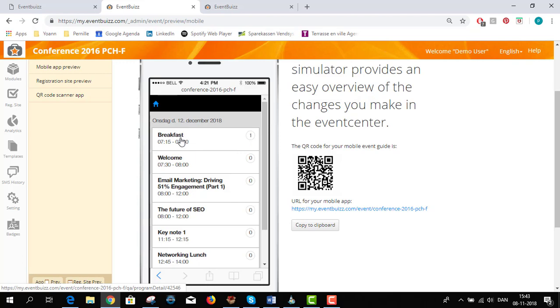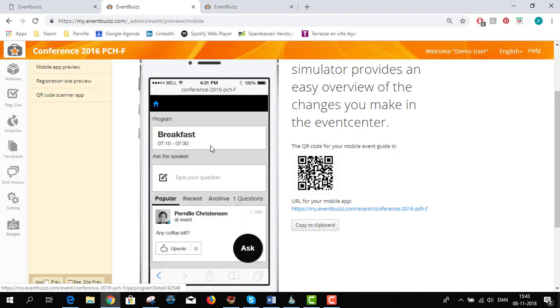So let's have a look at breakfast. Here I can see that Pernille has placed a question, any coffee left. If I want to, I can upvote this question, making it more important in a way. And here I also see the recent questions, the archived questions, and so forth. This is all something that you can deactivate if you don't want to see this picture. I'll show you how to do that.